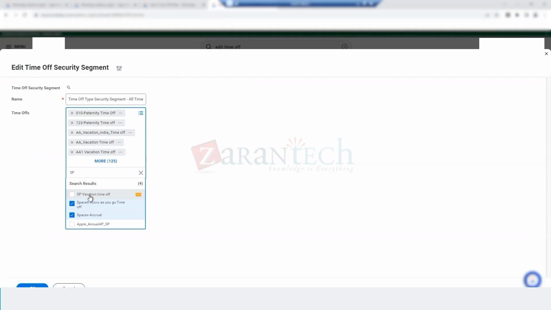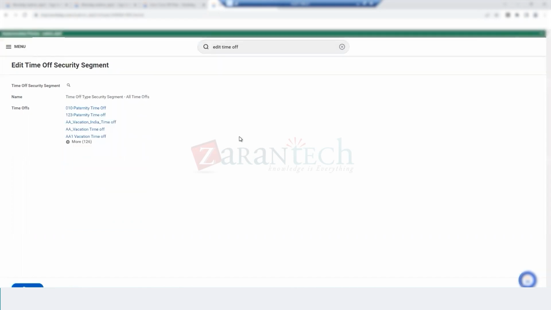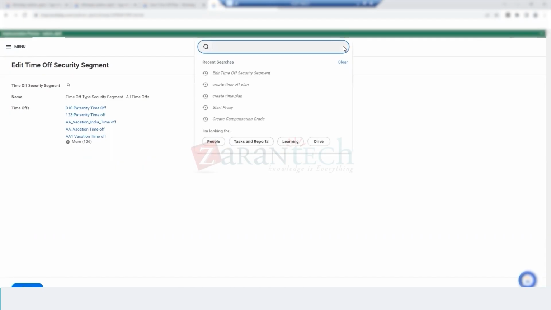It is because it's the time off security segment. Time off plan does not have security; time off plan is like omnipotent. Time off and accruals have the security. I'll add this over here. It is done. So remember one thing, once your time off plan is done, the first thing you need to check is the security segment. If there's a security segment, you need to put your time off plan over here.